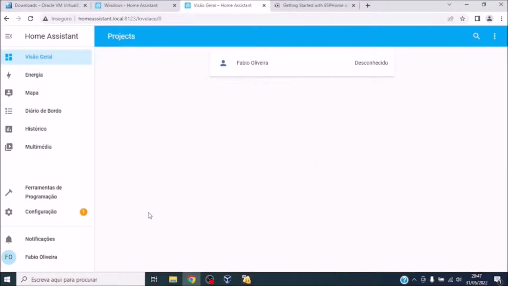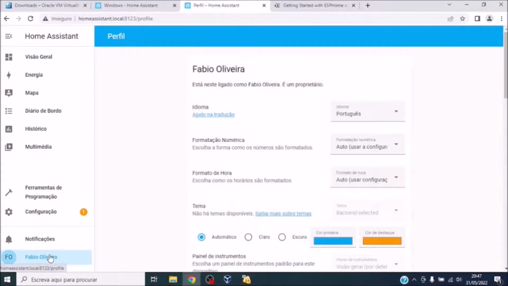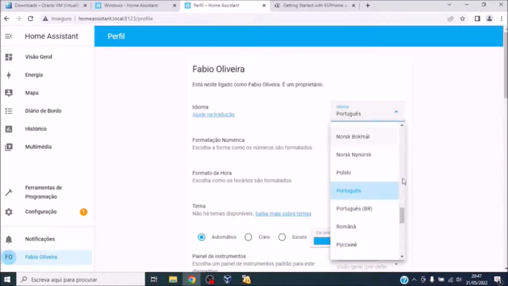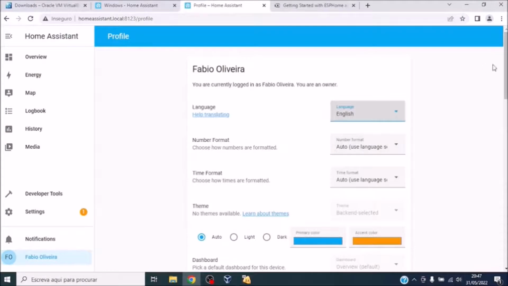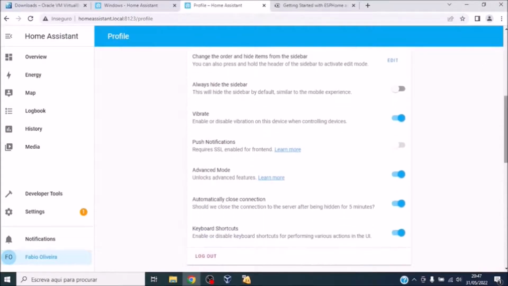The first thing I will do is to go to my user account settings in the sidebar, select English language and to check that the advanced mode is activated. This will allow you to have more access to Home Assistant.